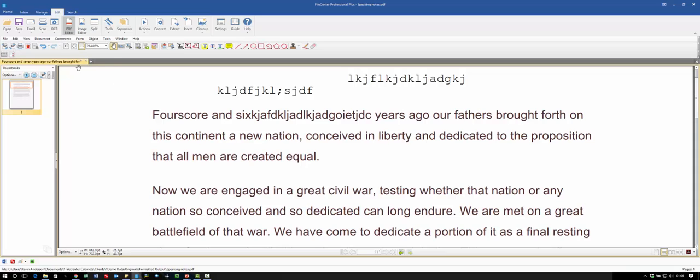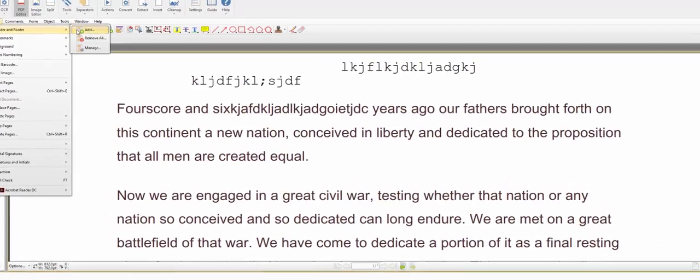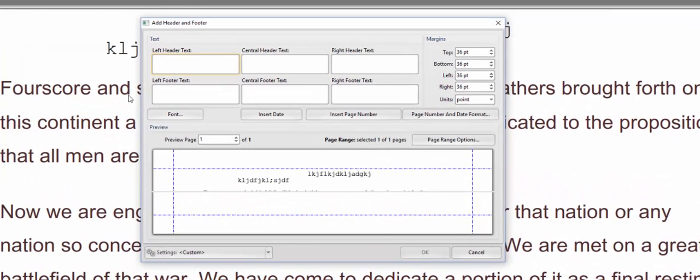Okay, so the other one here is also under the document. It's the header and footer. If I wanted to add a header and footer, I can come in here and do that. I can do that whether it's the left side, center, or right side on both the header and the footer. I can put in a date. If I wanted to insert a date, I can put that format in here. You can see a preview of what that would look like.